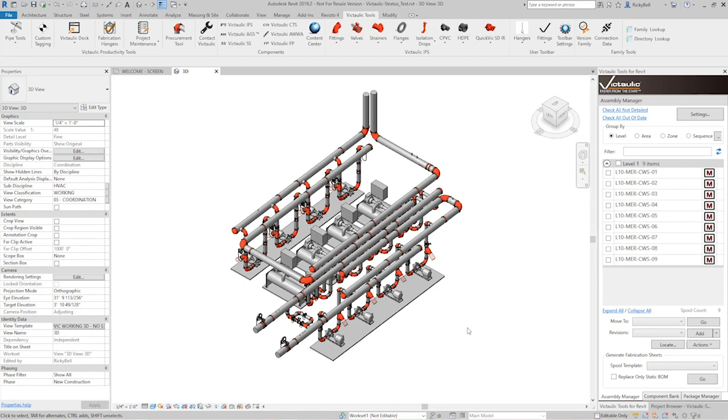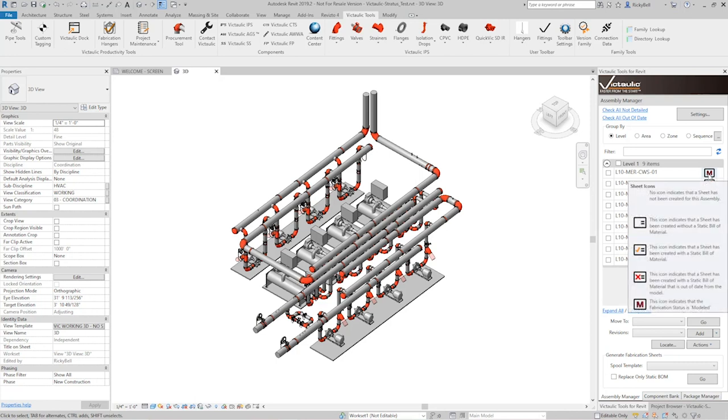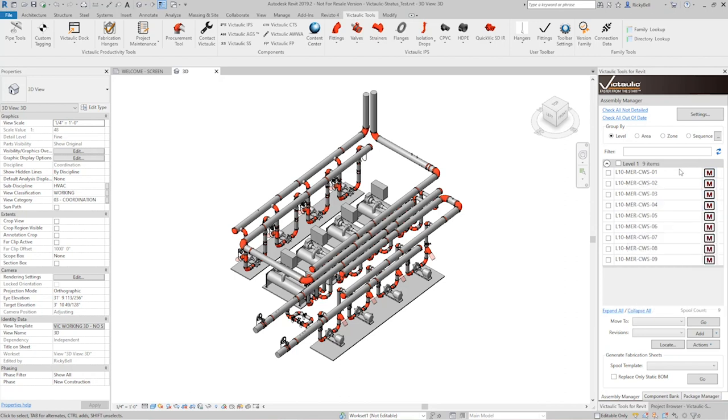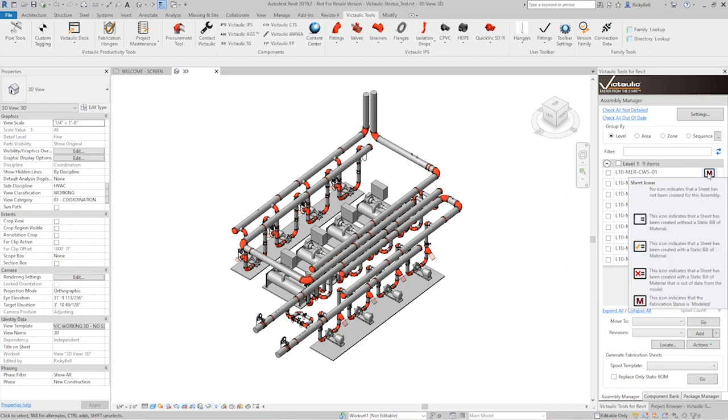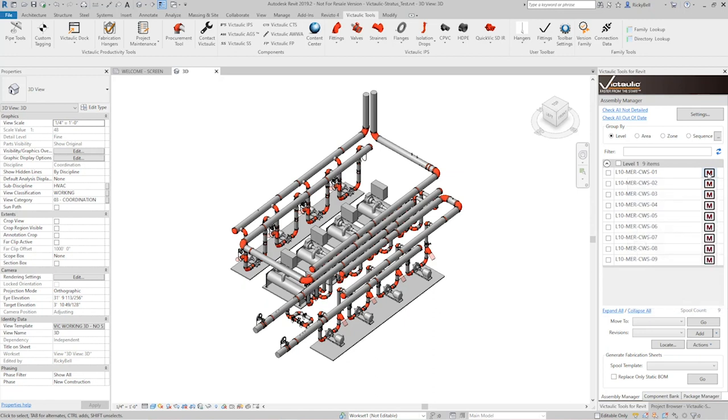So over here in the assembly manager, you see I have 9 items, and they all have an M icon, where typically, if it weren't connected to Stratus, you would see something to the effect of a sheet icon or a sheet with a check icon. But if you look at the bottom of this, it'll tell you what that M actually stands for. In this case, it means modeled. So this is a way for the drafter to see in Revit the status of particular assemblies.